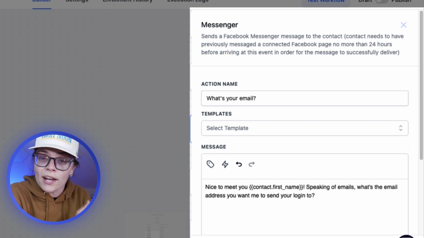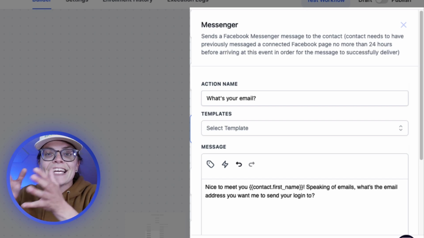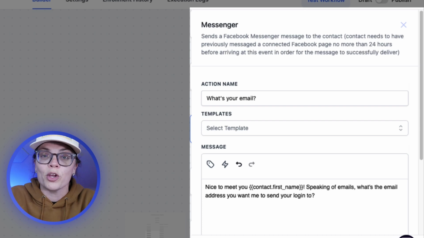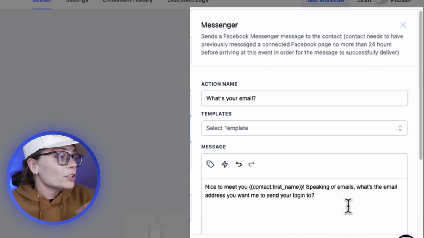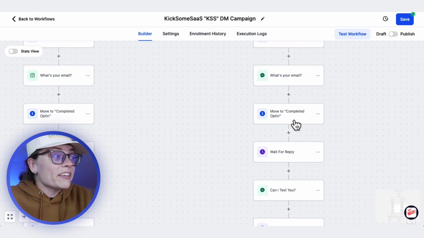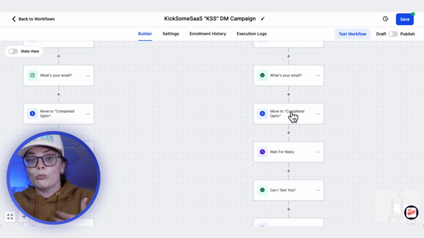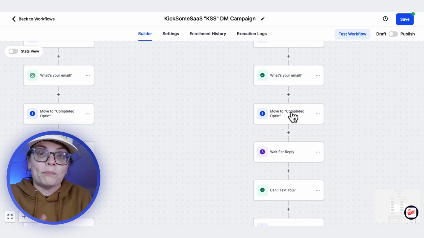So step 1, again, was the top of funnel awareness phase of your content, and then it's them getting interested in what you have to offer through your freebie. So that next message really just looks like, where do you want me to send your login to? Based off of them sending you that info, you're going to move them in your pipeline to basically say that they've completed the opt-in information.